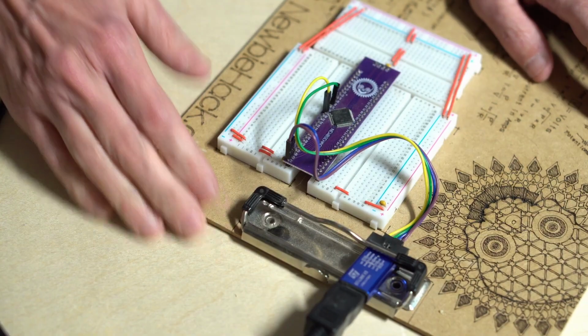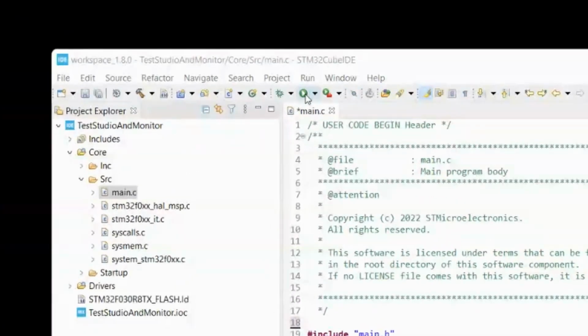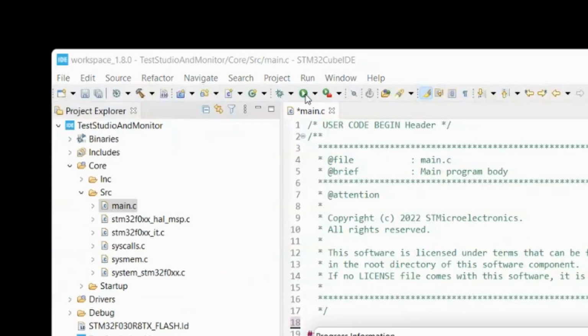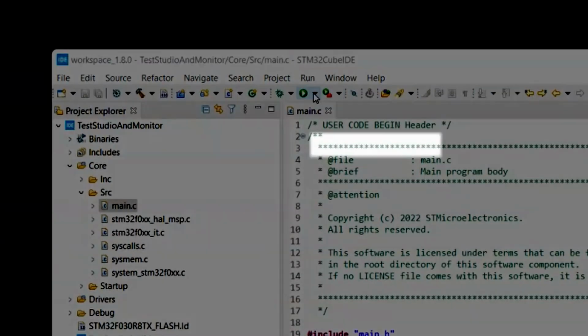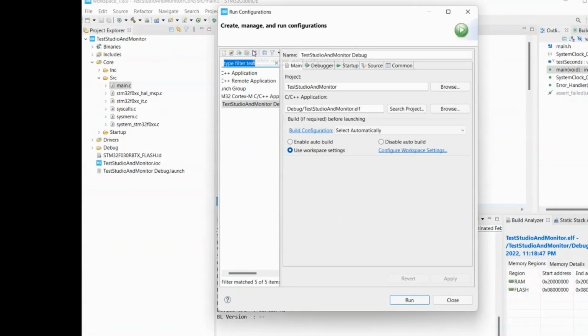So let's go ahead and transfer the program to the microcontroller. Use the play button to initiate the transfer of the program and execute the program on the microcontroller. When you do this for the first time, the run configurations will appear. You can also see the run configurations dialog if you press the down arrow next to the play button and select Run Configurations. In this configuration dialog box, click on the Debugger tab.